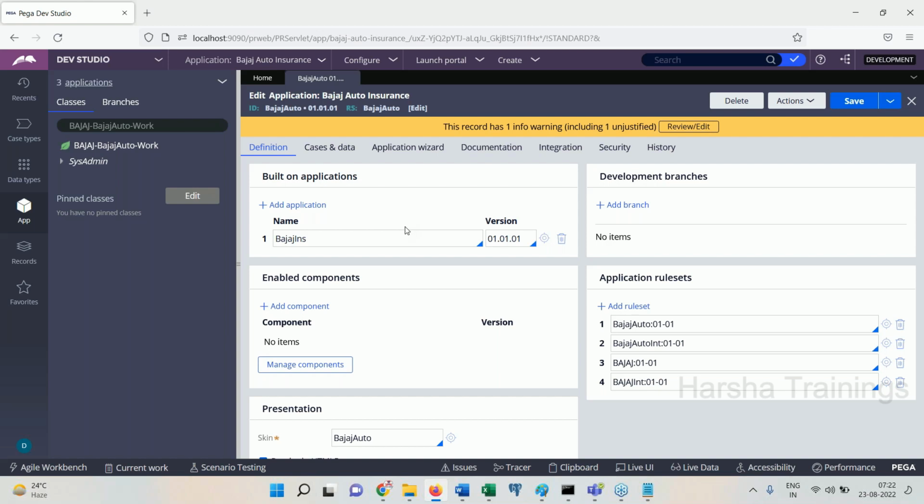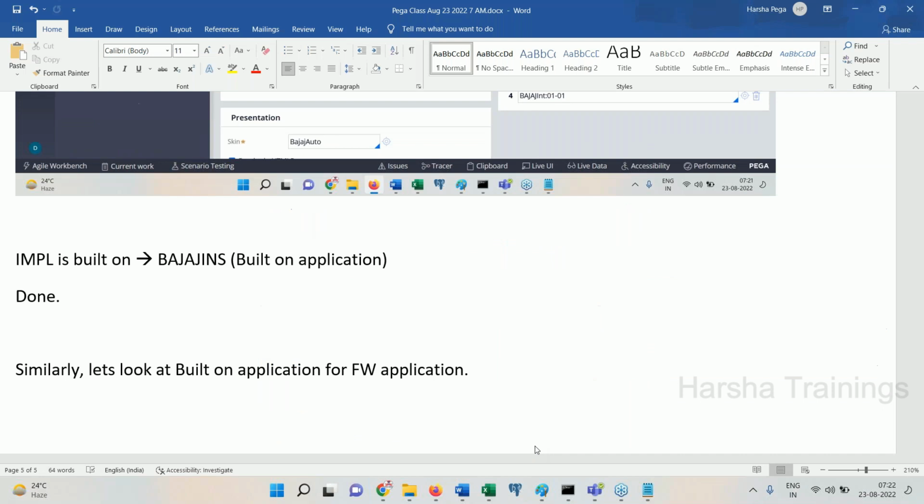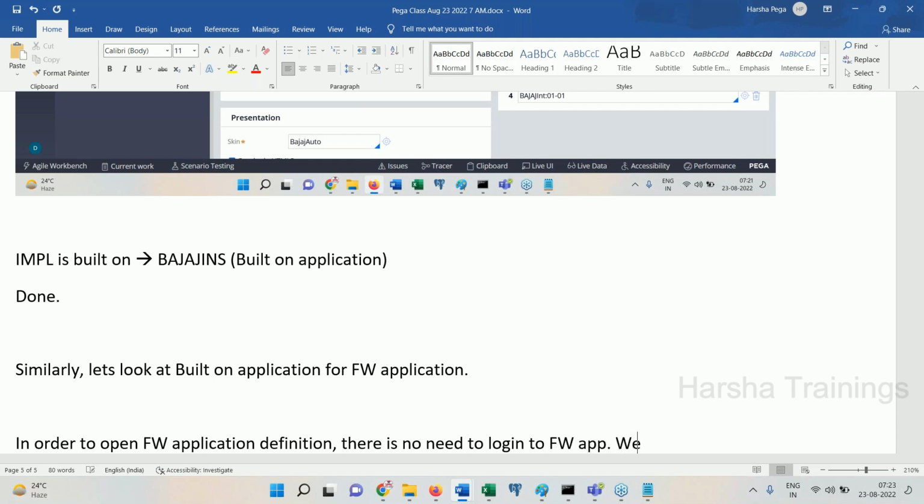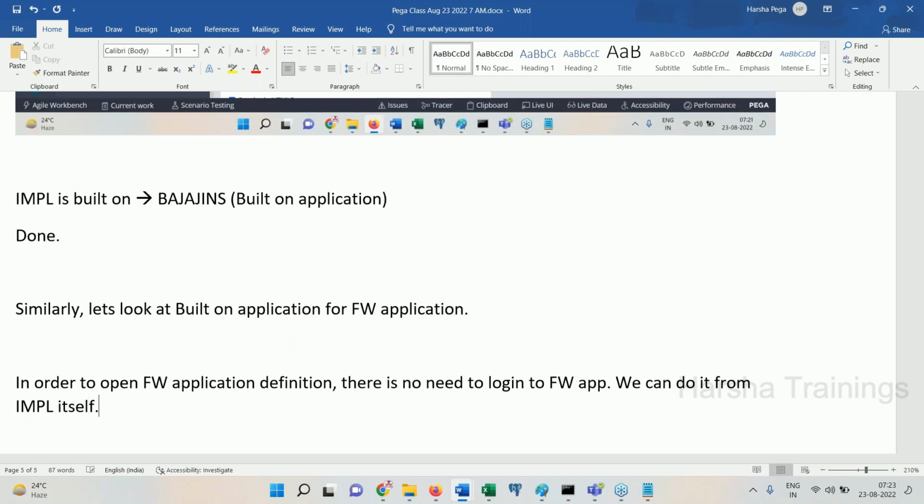I logged into implementation application. When I log into implementation application, I have access to implementation, framework, Pega platform. Everything I can open from here itself. So in order to open FW application definition, there is no need to log into FW app. We can do it from IMPL itself. Okay, how do I do it?